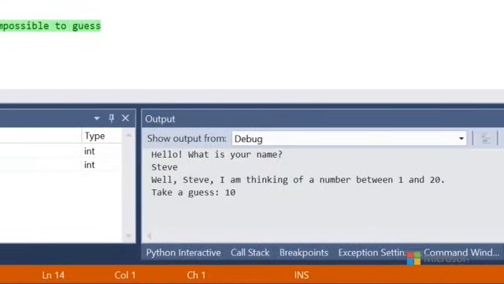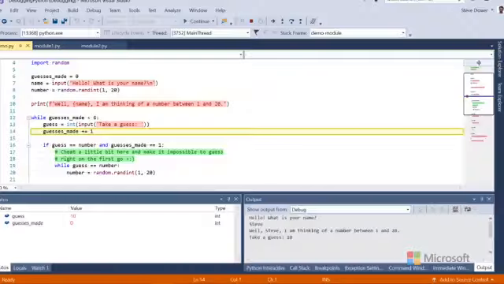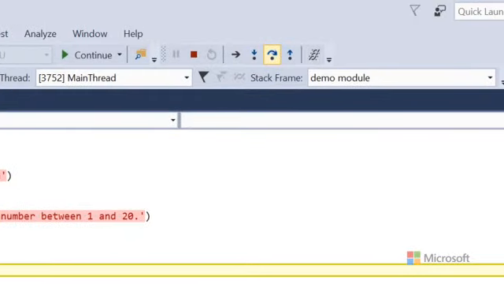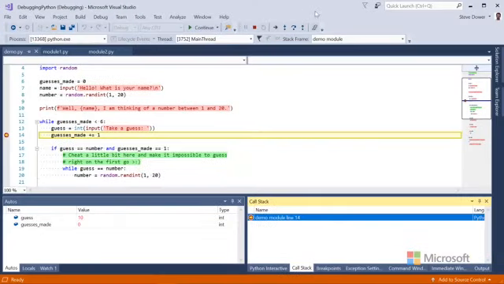We can see the output of the program so far, and if I bring up the call stack, then we can see a list of the function calls that are currently on the stack. I can use these buttons up here for stepping through the program: step over, step into, and step out. Or I can use the keyboard shortcuts to keep continuing the program.